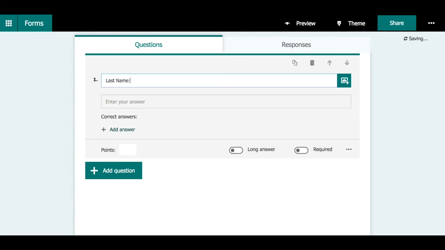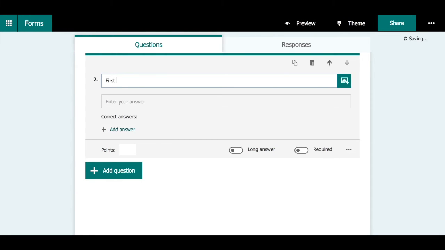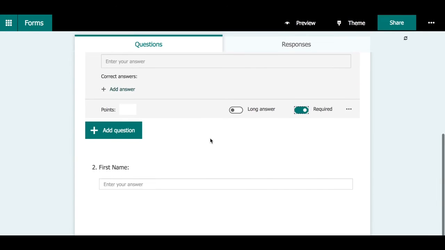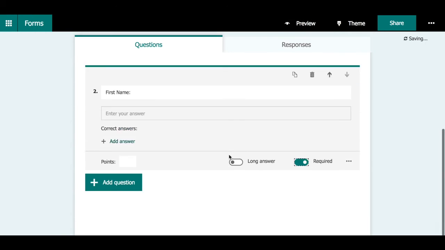Following the same procedure I demonstrated earlier, I'm going to quickly build 2 questions, one with a last name, one with a first name. This is to simply collect data so I know who's filling out my form when I examine the responses on the Excel spreadsheet. Now it's time to build some graded questions.